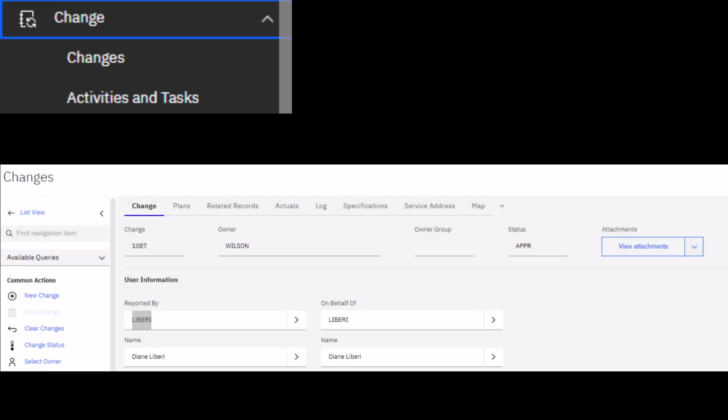All right, so let's talk about the change module next. The change module only has a couple of applications in it. One we've already talked about is activities and tasks. So let's just take a look at the changes application. If you take a look at some of the records once you open them up, you kind of get a sense that the changes application is a bit of a cross between a service request and a work order. And so the changes app is really another way of managing work records.